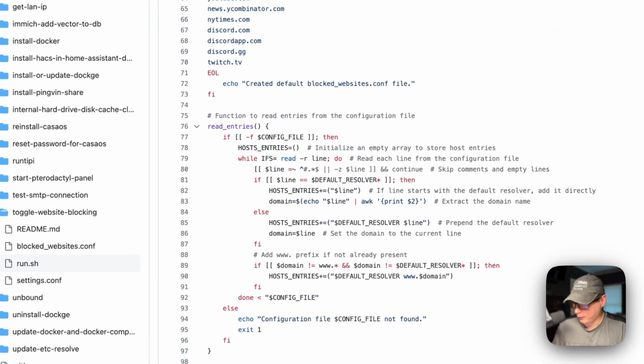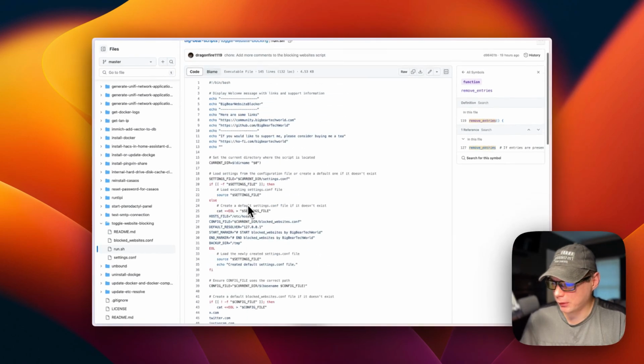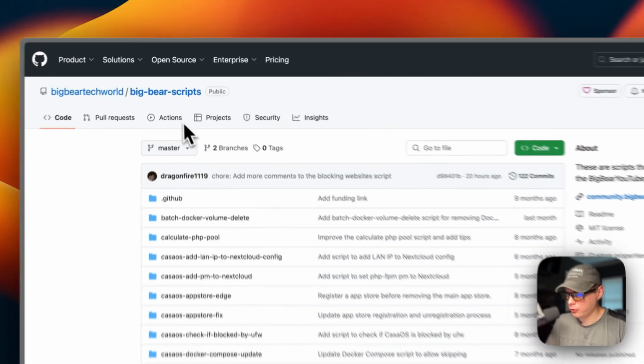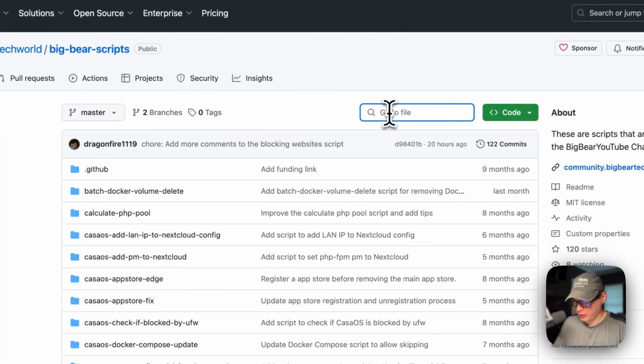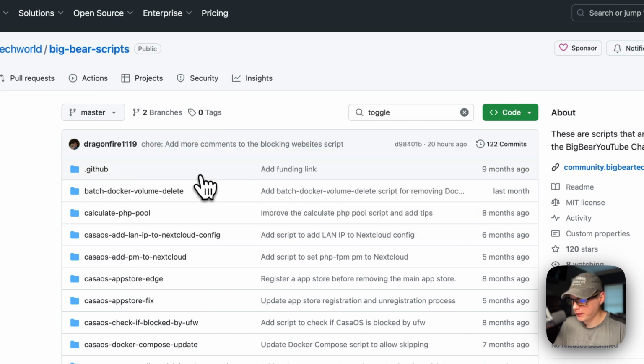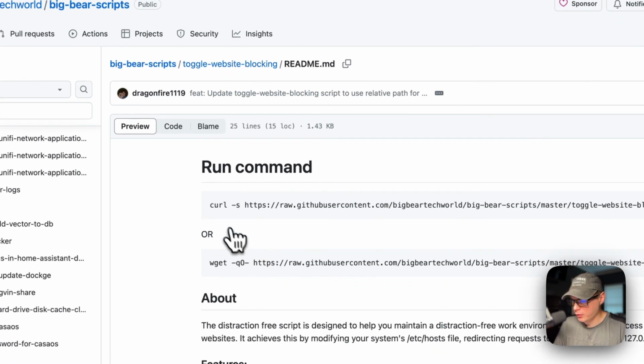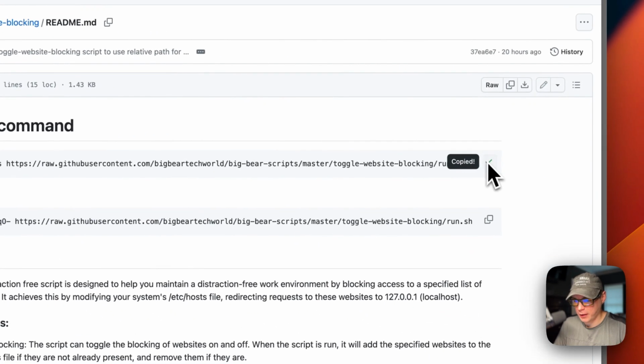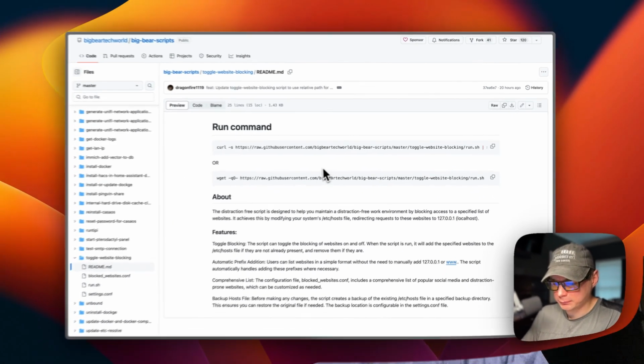So that's a little bit about how the script works. So I'm going to start on Big Bear Scripts again. I'm going to go over to search and type toggle, and then now I'm going to go to the README, and you can copy the curl or the wget. I'm going to copy the curl, then I'm going to go into my terminal and run it.